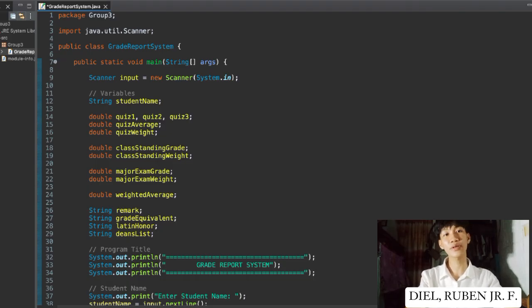So before we go directly to the code, let me first give you a brief overview of what our program does. Basically, our program computes a student's final weighted average using the quiz, class standing, and major examination grades together with their corresponding weights. In our program, the user enters the score for Quiz 1, Quiz 2, and Quiz 3. Each quiz score is first converted into its percentage equivalent. Then the program computes the quiz average.